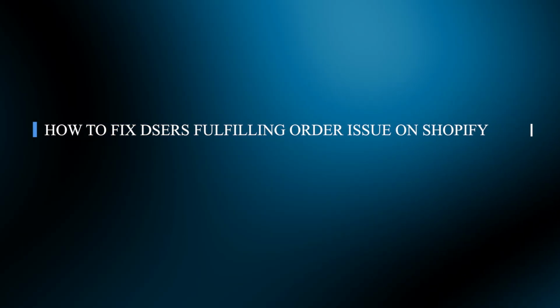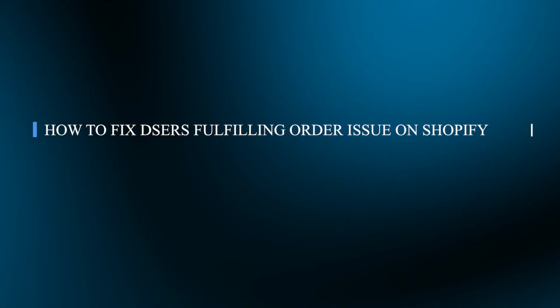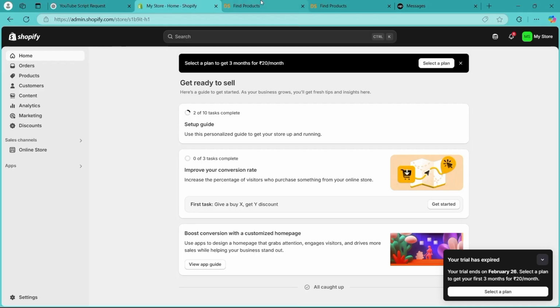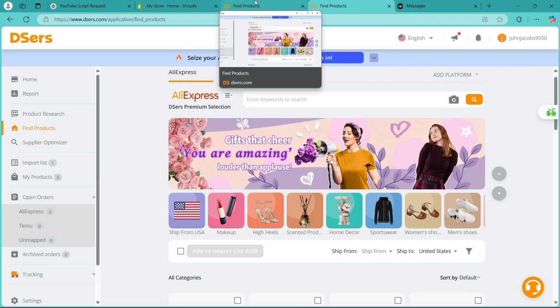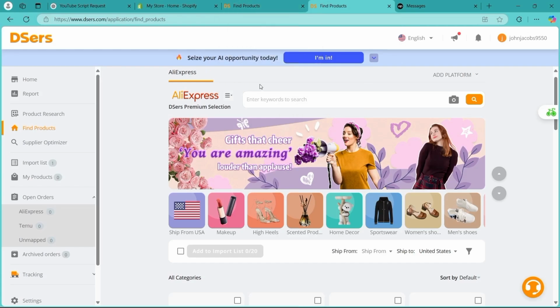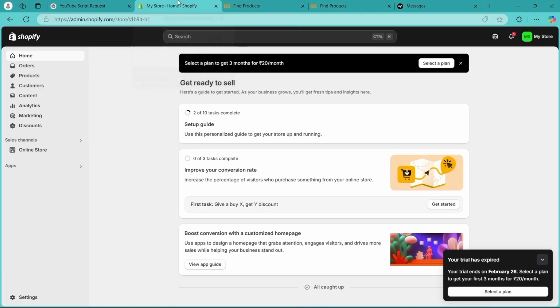Today I will show you how to fix DSers fulfill order issue on Shopify. So, if you're experiencing issues with fulfilling orders in DSers on Shopify, follow these steps to resolve them. The first step is checking DSers authorization.